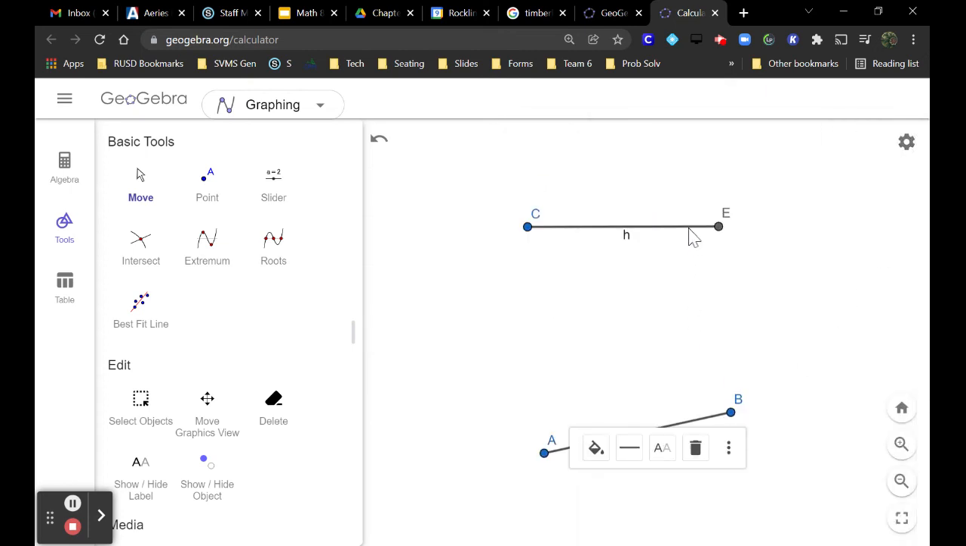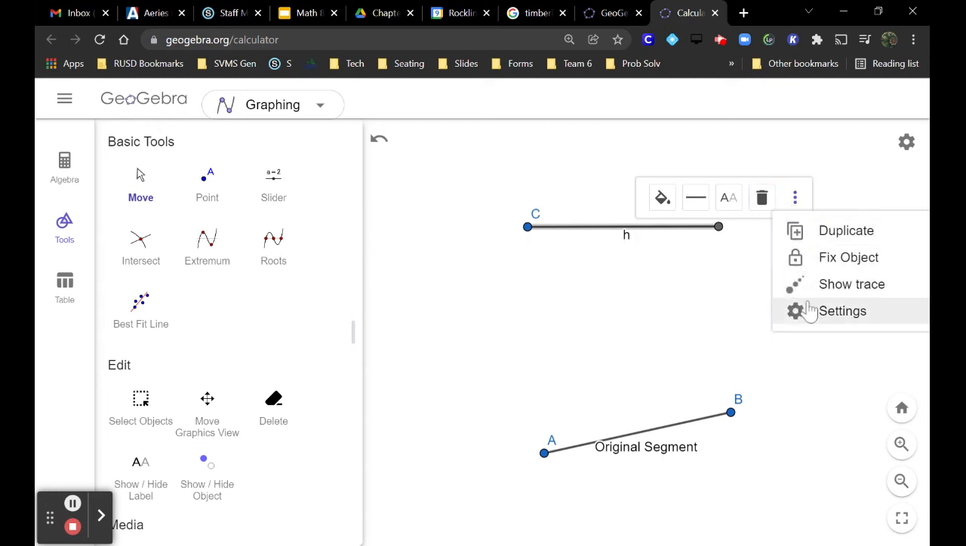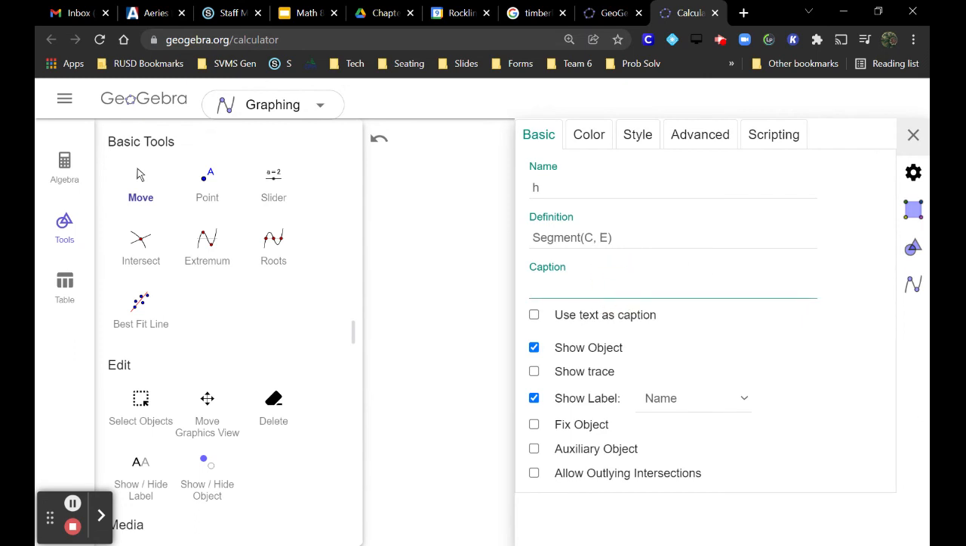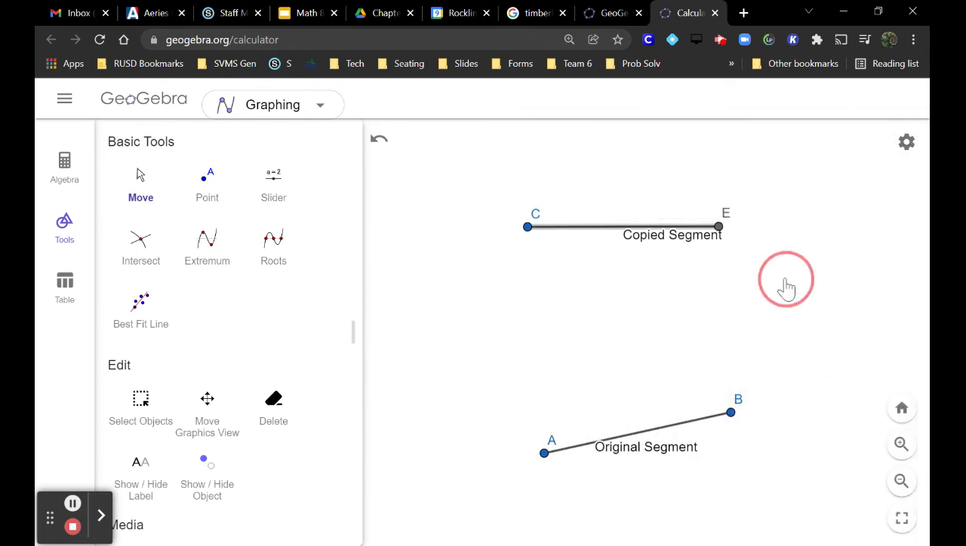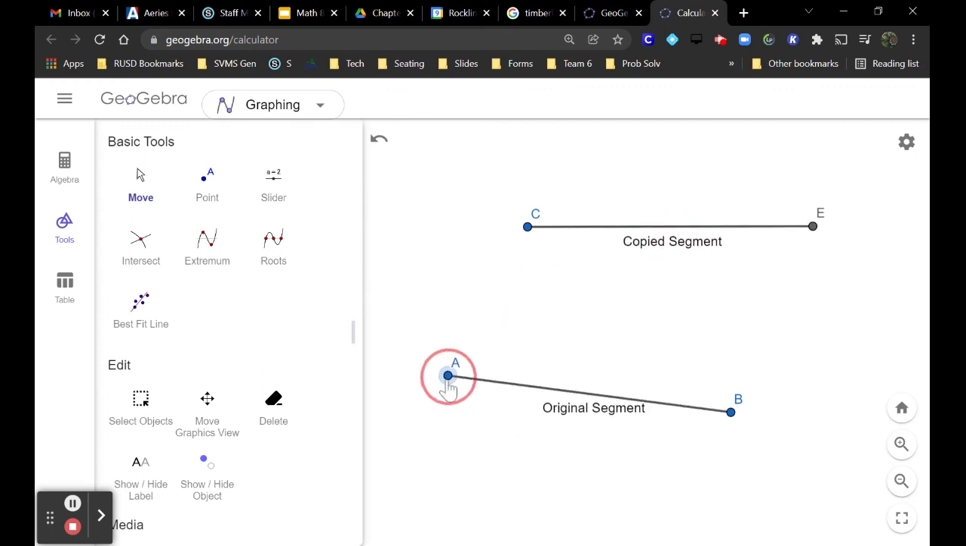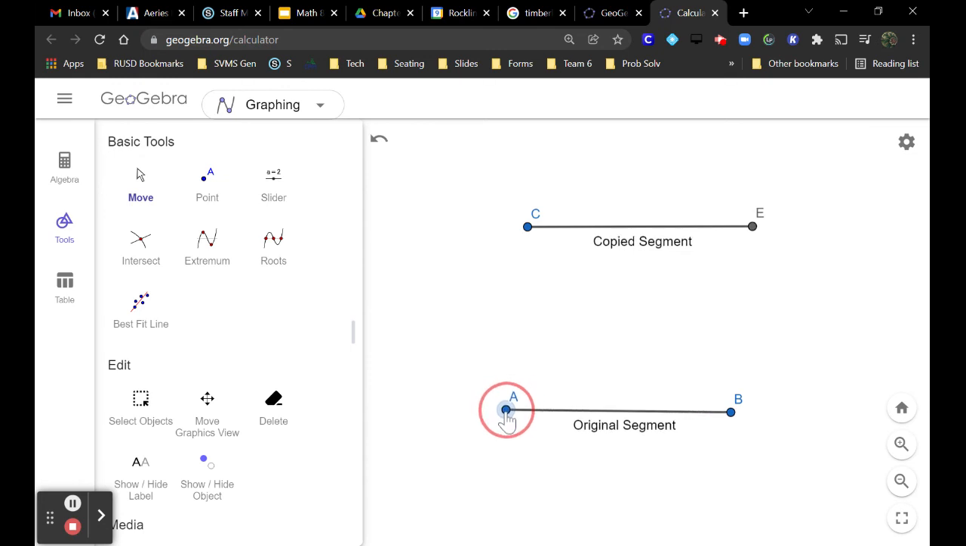And then lastly, on the segment, I want to change this label and say the copy. Settings. The caption's going to be copied segment. And I want to show the caption. Okay, and then I can move this over a little bit. All right, so here's my construction. AB is guaranteed to be CE.